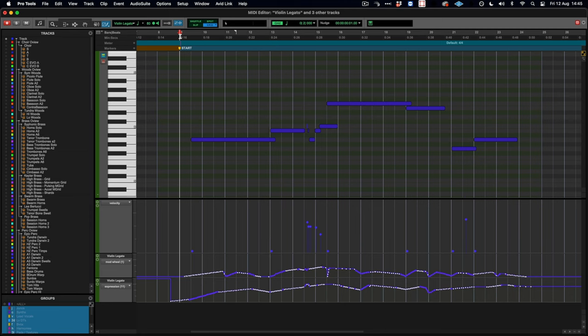Now, whilst we're on the subject of starting the phrase, we can also hear that the overall dynamic is fading in as well, which is what the player would likely do in this piece of music. It's a very soft crescendo entrance to the piece.